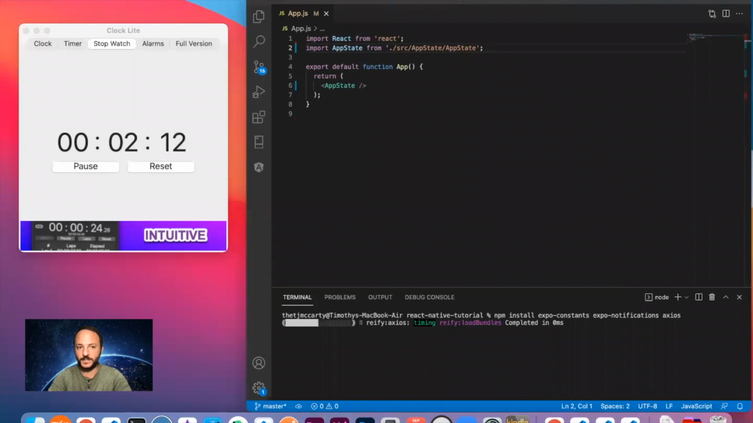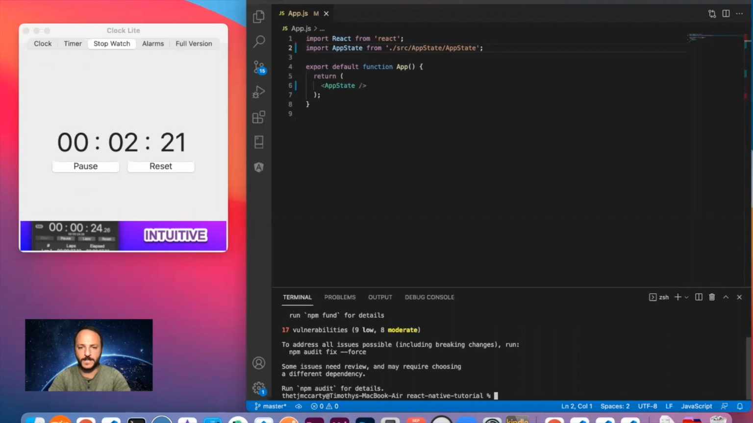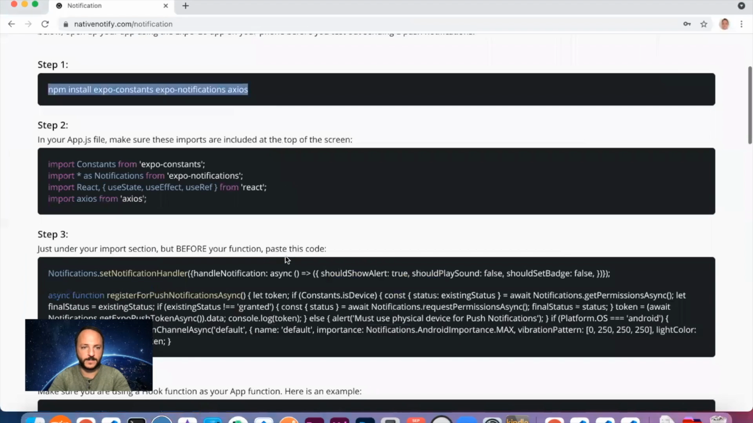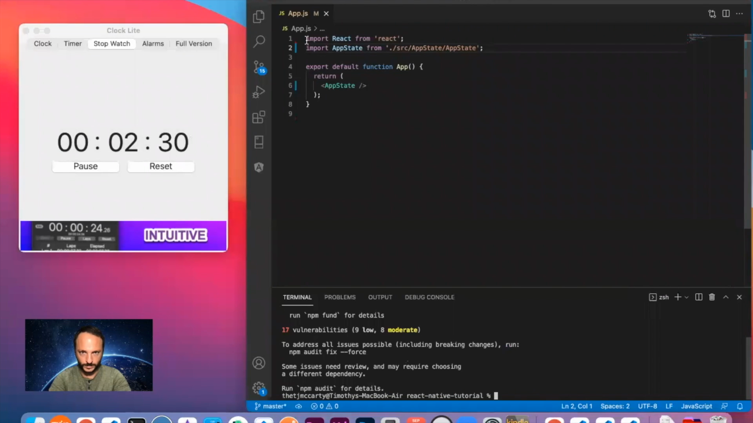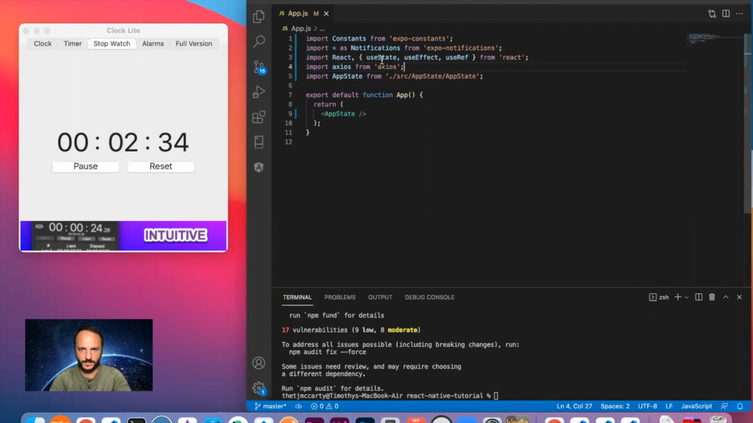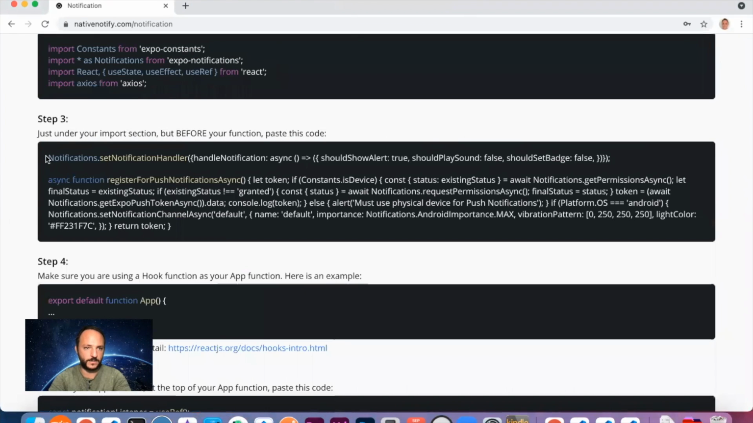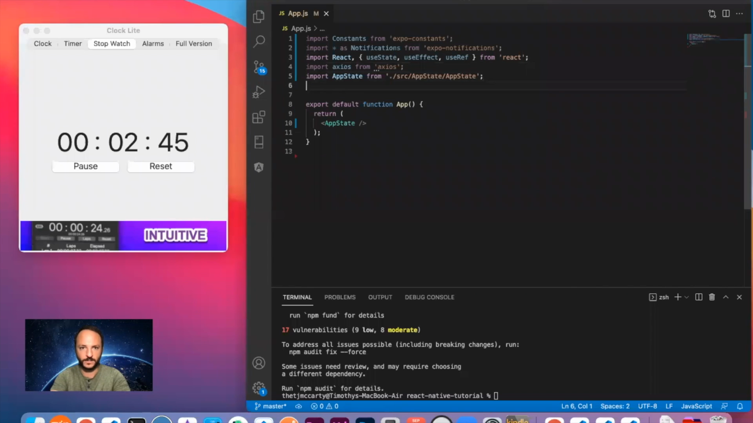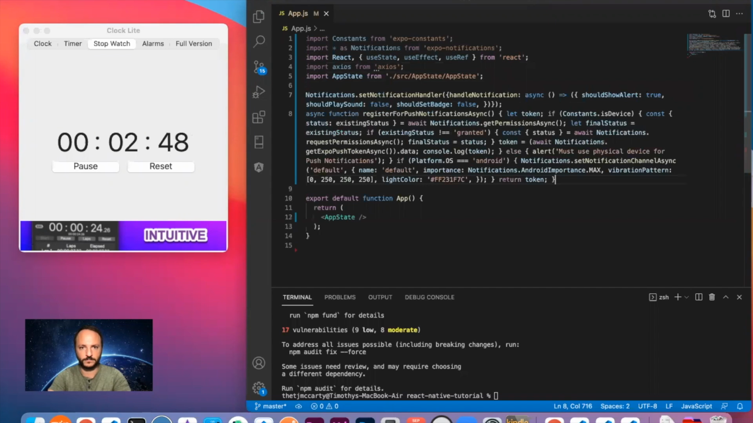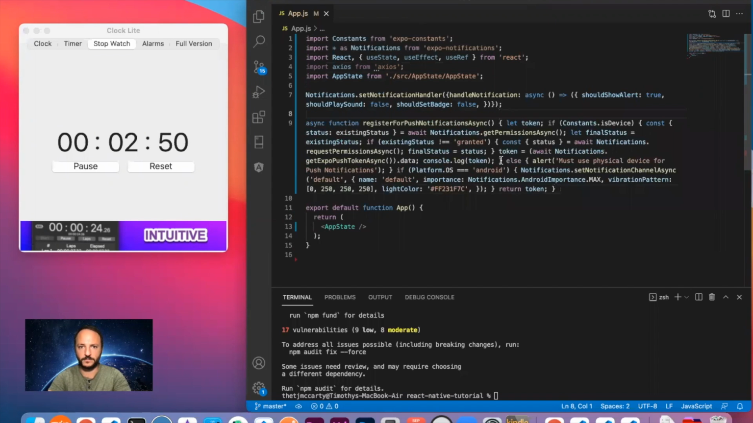Looks like we're 2 minutes in. Got about 3 minutes left. All right. Step two, make sure these imports are at the top of your screen. I'm going to replace this React one because I have it here and these new imports. All right. Step three. It says to copy this code, paste it just under imports, but before your functions. So that means right here. I'm going to go ahead and paste that there.